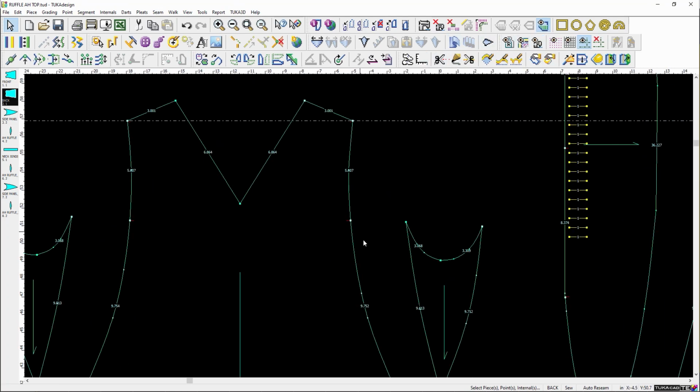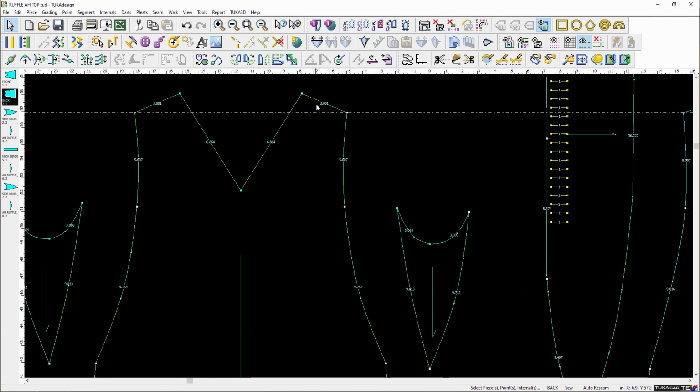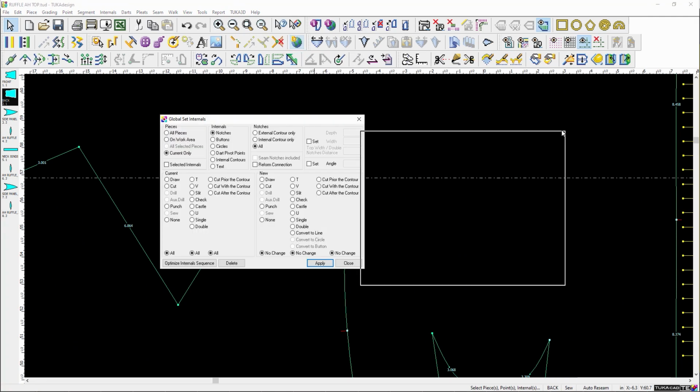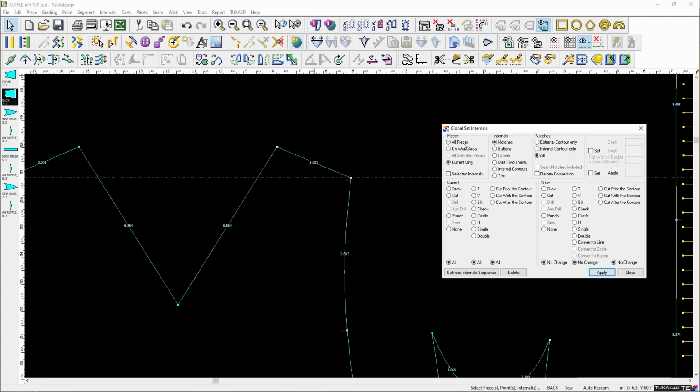And then we want to turn all the notches to be set notches. The best way to do it is you can go to the global set internal. You can choose all pieces and then notches here. Then you can set the angle if you want, but usually 0 is towards inside, 180 towards outside.